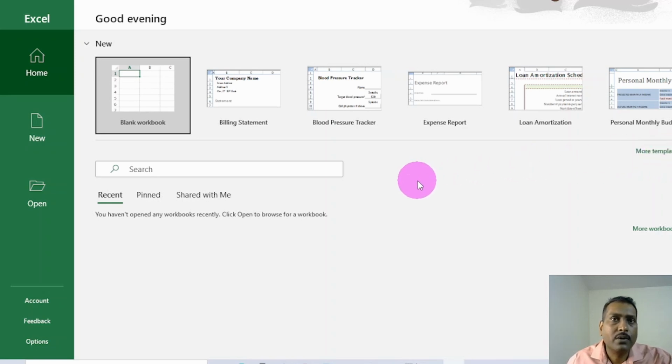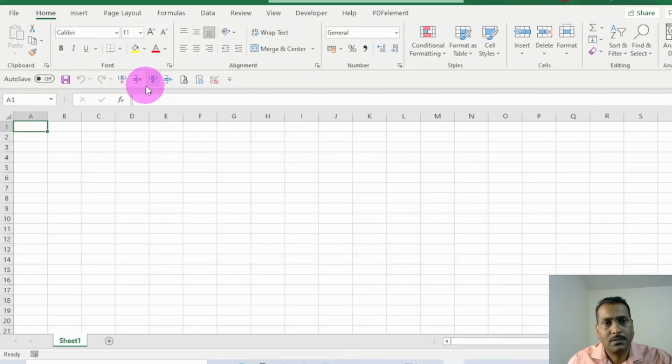If you're not familiar with Excel, then you will have difficulty using those templates. Don't worry, during this course, I will teach you all the basics and advanced features so that you can create or modify the existing templates to suit your needs. So let's start from a blank workbook. Once you create a blank workbook, your screen will look like this.